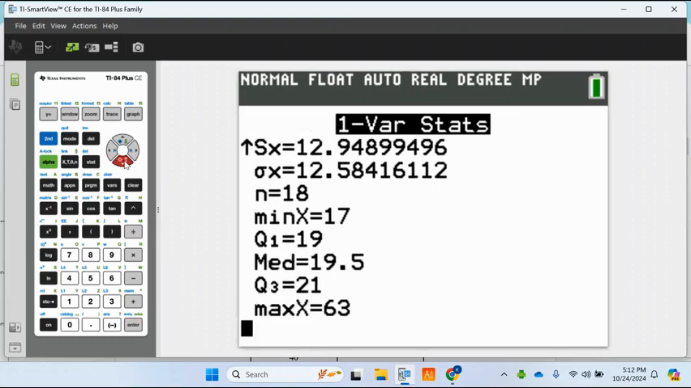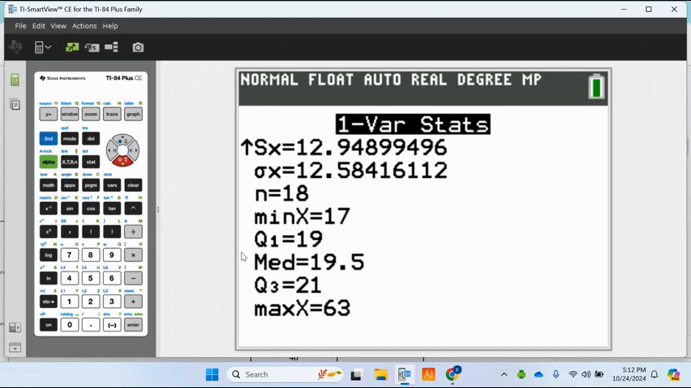If I scroll down, minimum is the lowest value. Q1 is your first quartile, or your lower quartile. Then you have your median, your third quartile or your upper quartile, and then your maximum. One thing that this screen does not show you is the mode. If you want to find the mode, it might be helpful to sort your data.